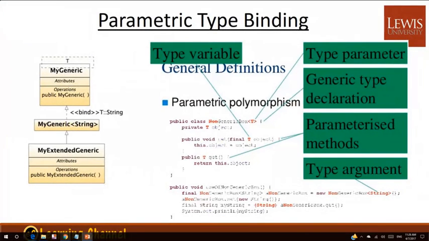Next one is parametric type binding. In some languages like C Sharp and Java, we allow generic definitions. So certain classes, especially those container types, usually allow parametric type binding. And right here, we have one type variable. You can assign a type argument there, and you can also call it a type parameter. That parameter will pass into your class, and your whole class will be operating on this type.